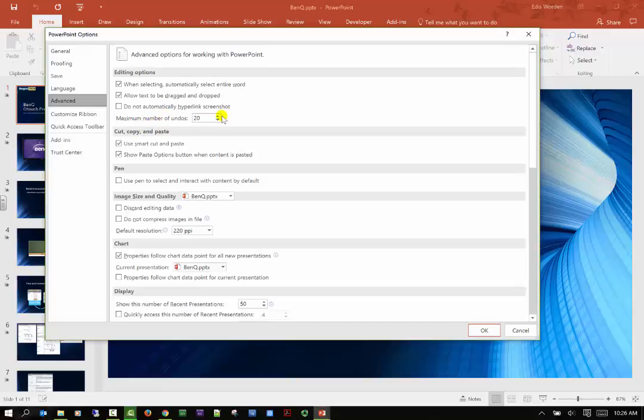Maximum number of undos. So if you're somebody like me and you make a lot of changes and then you want to undo them because you didn't like any of them, you can go up to, I'm sure, more than 20. I don't know why you would want to do more than 20 changes and undo them.